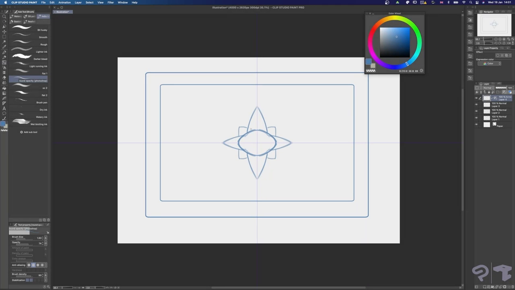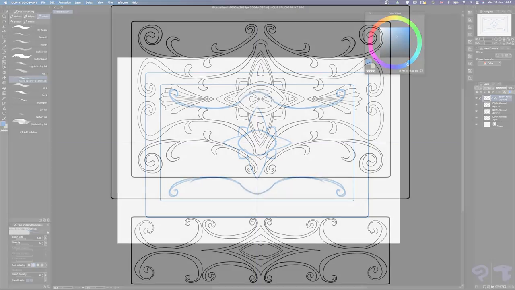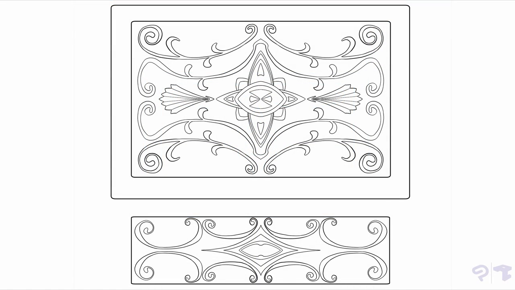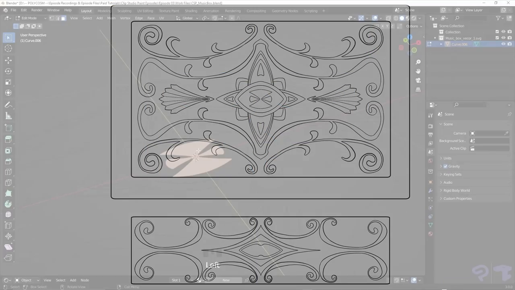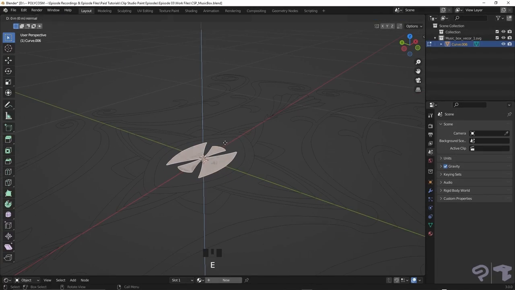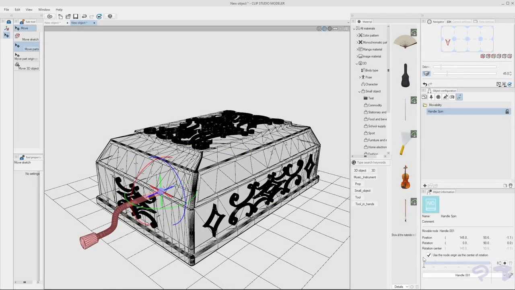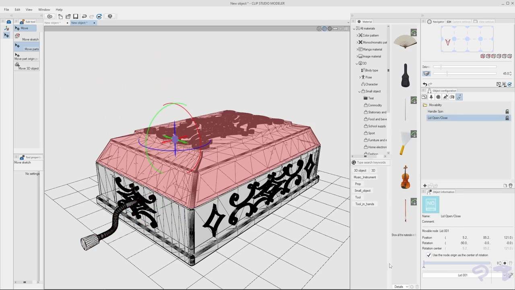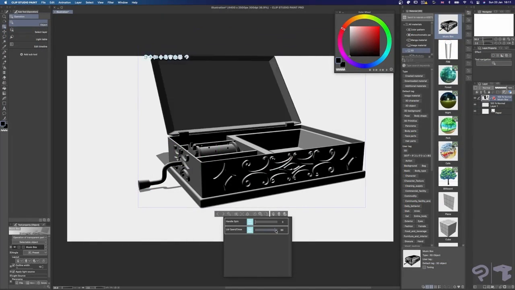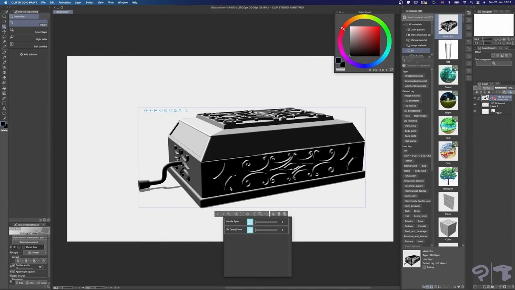Hey guys, hope you're ready for yet another 2D and 3D workflow. This time we're touching on how to use vector designs such as this one, which was created in Clip Studio Paint, as a way to kind of design unique 3D models in Blender. Lastly, we'll cover how to import the final 3D model into Clip Studio Paint to use as a basis for a concept art sheet. All right, let's get started.